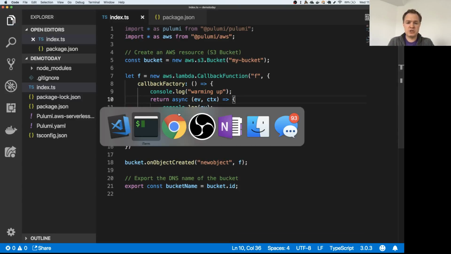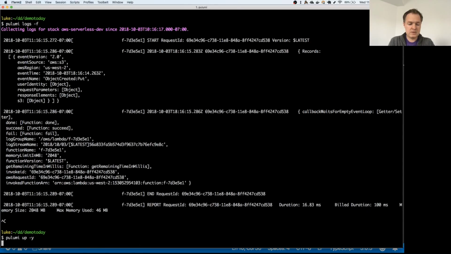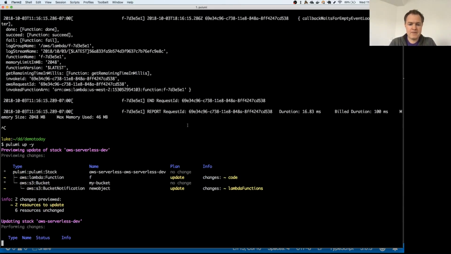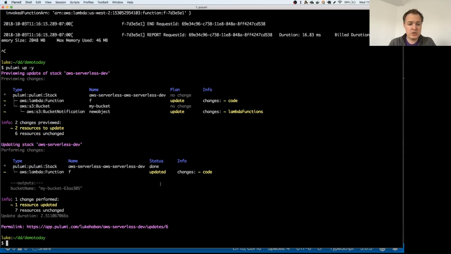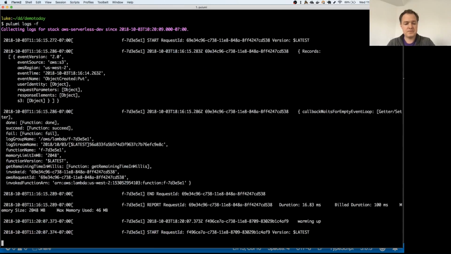So to show this, I'll do the same thing. Pulumi up -y, go ahead and deploy that new function. So we changed the code a little bit. Now if I copy that thing in again and look at my logs, this time you see I actually got this message saying warming up. And so it does the warming up once, and we will not see that get run again every time the function gets called.